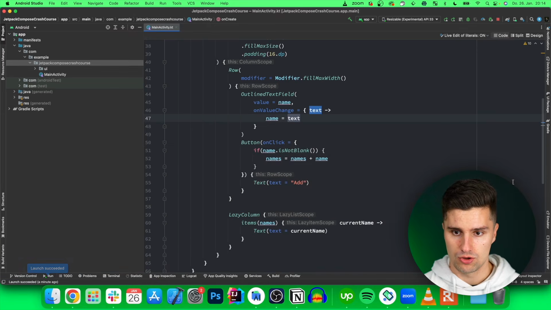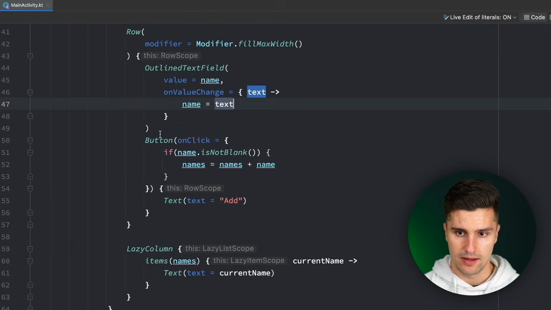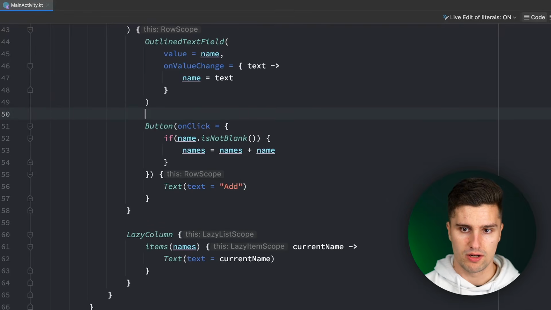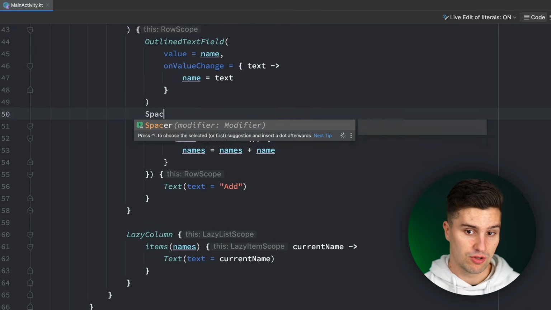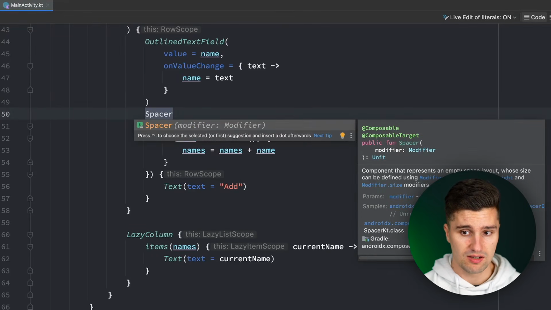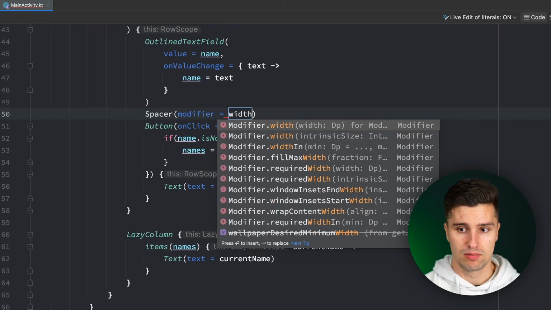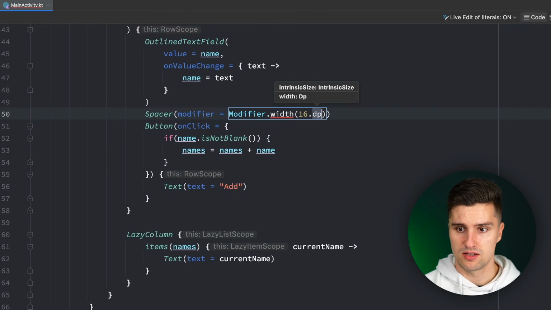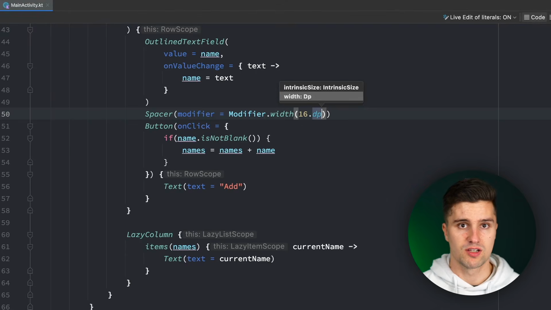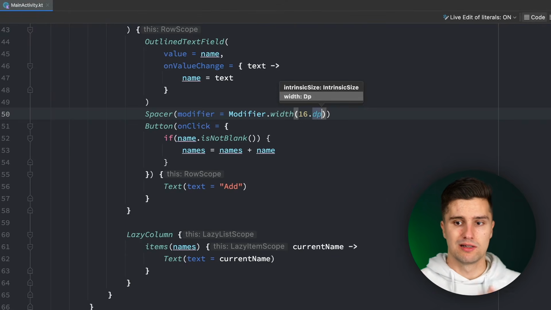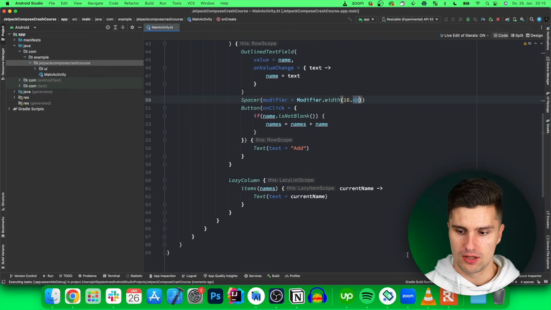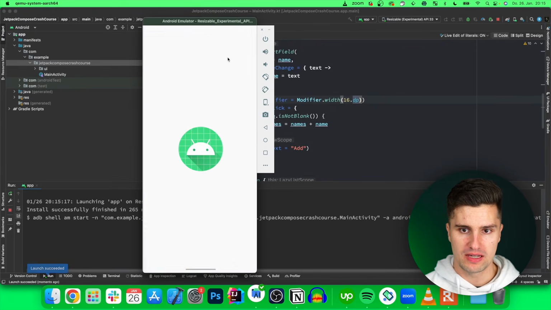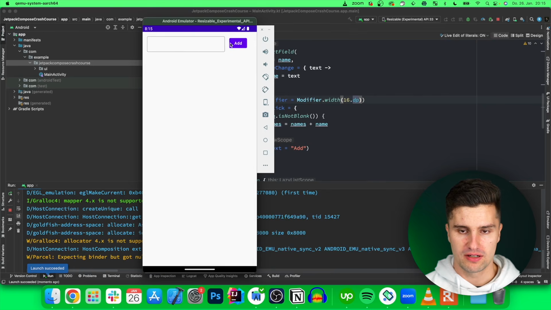So let's go to our row here first of all and add a little bit of spacing between our outline text field and button. We can do this with a so-called spacer, which just takes a modifier, and the modifier can simply be width. So we just assign a fixed width amount of, let's say, 16 dp, and this will just be an invisible composable, which just occupies a little bit of space. So if we now launch this, you will see that there will be a little bit of spacing between our text field and our button.